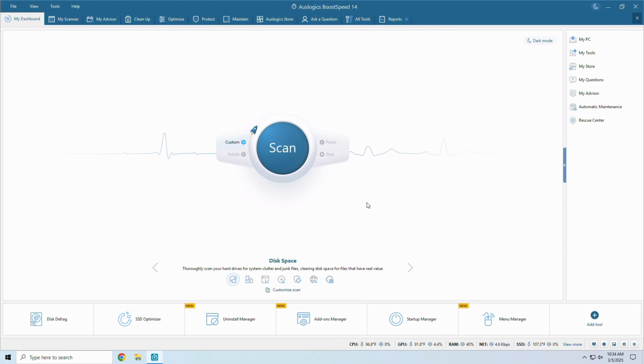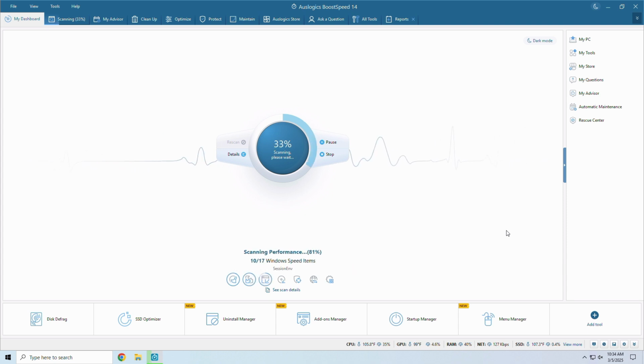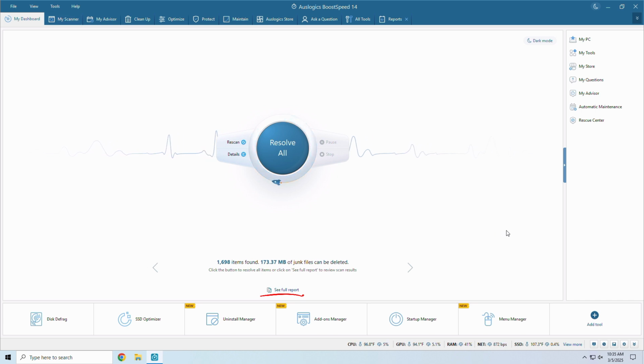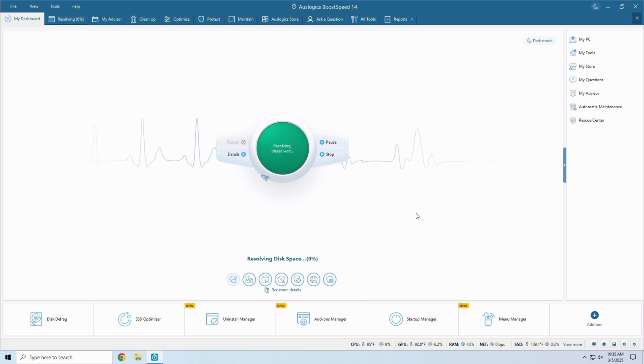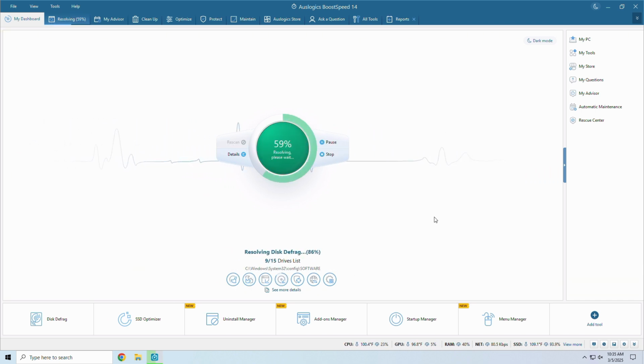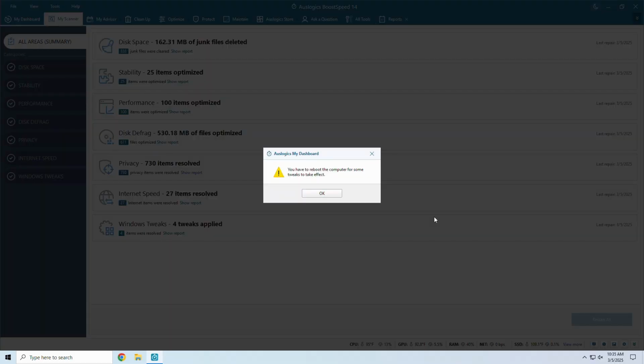Next, let's open the software and click Scan to check for junk files, registry issues, and system slowdowns. Once it's done scanning, you can review the scan results if desired by clicking See Full Report. In there, you'll see a breakdown of the problems affecting your PC's performance. Lastly, you want to click Resolve All and let Auslogics BoostSpeed finish cleaning junk files, optimizing Windows settings, and boosting your system's speed with its BoostSpeed process.